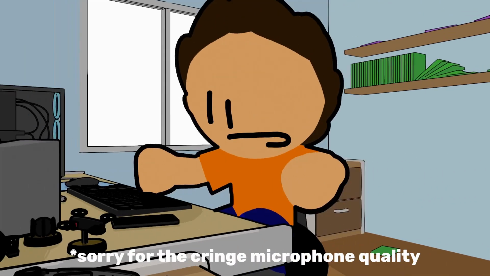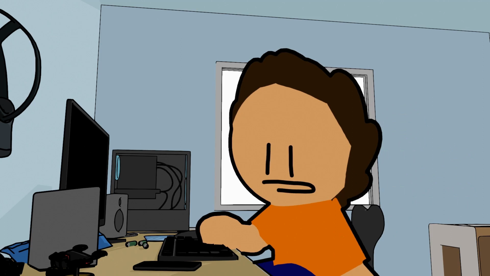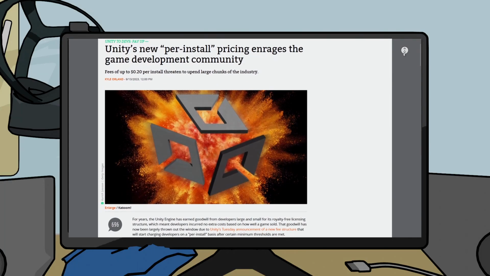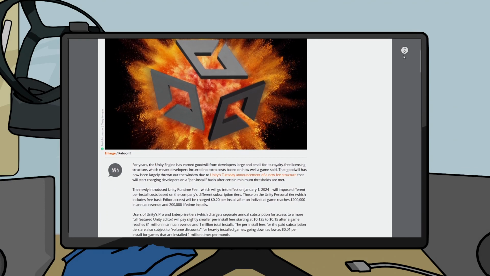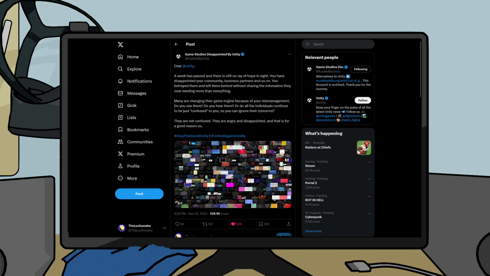I know I'm severely late to the party, but you guys know about the Unity runtime fee, right? If you don't, then crap. Anyway, Unity recently decided to throw the entire game dev community under the bus yet again by trying to force you to pay for every time someone installs your game, which terribly backfired.